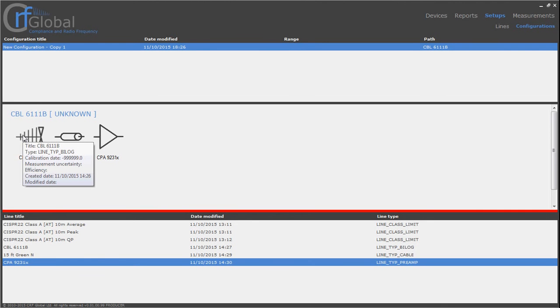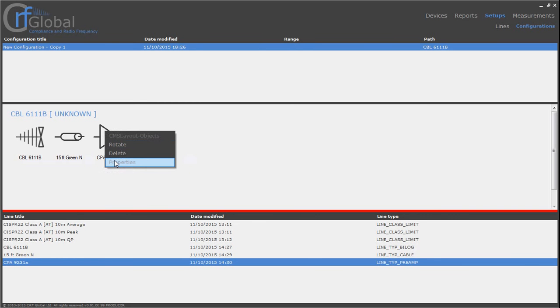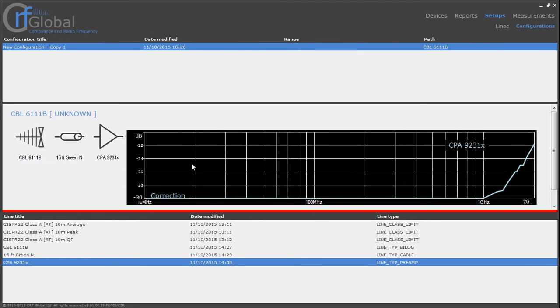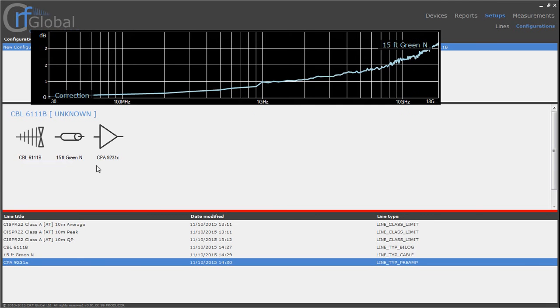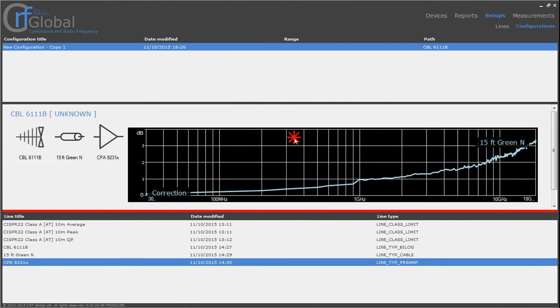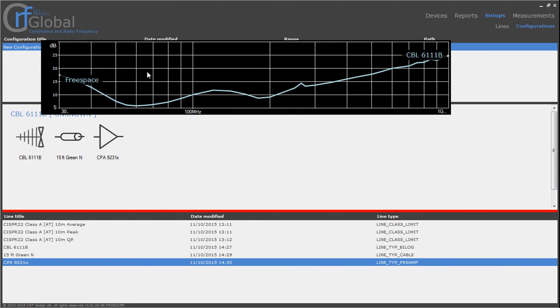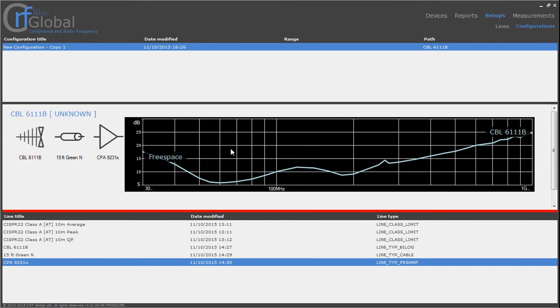We're assuming graphically that the RF is coming in on the left and that the receiver or the measurement instrument is on the right. So now what I want to do is look and see what the properties are over here. If I right click and do properties, I can see that I have a preamplifier and its values. And if I right click on the green N, yeah, I also have my cable, so the cable's imported correctly, and the CBL antenna. Okay, so all three factors are there.